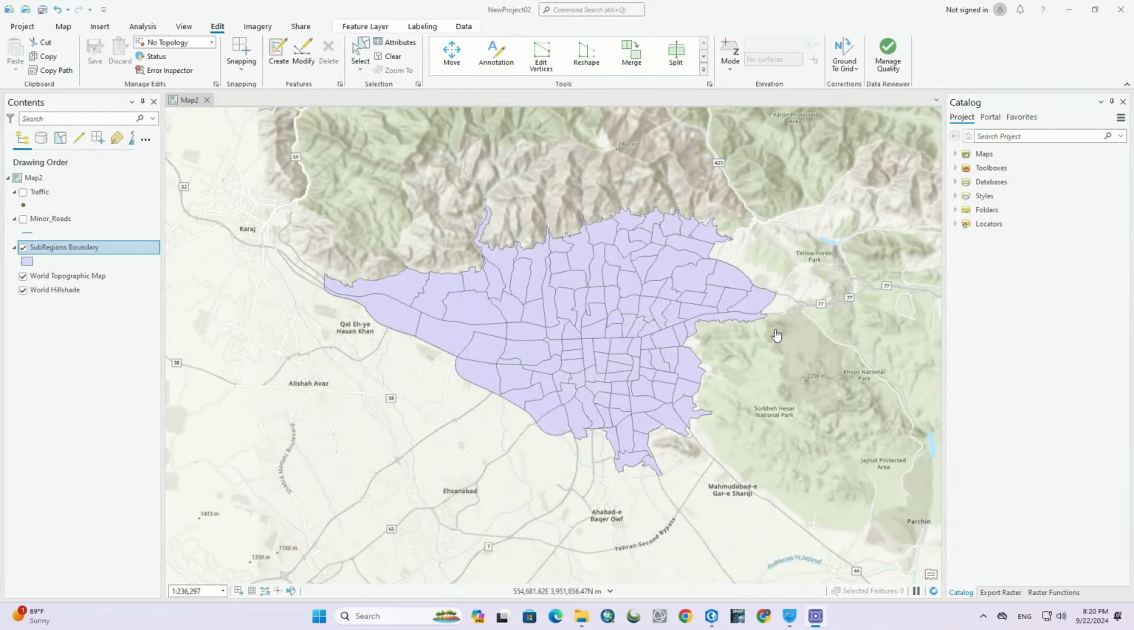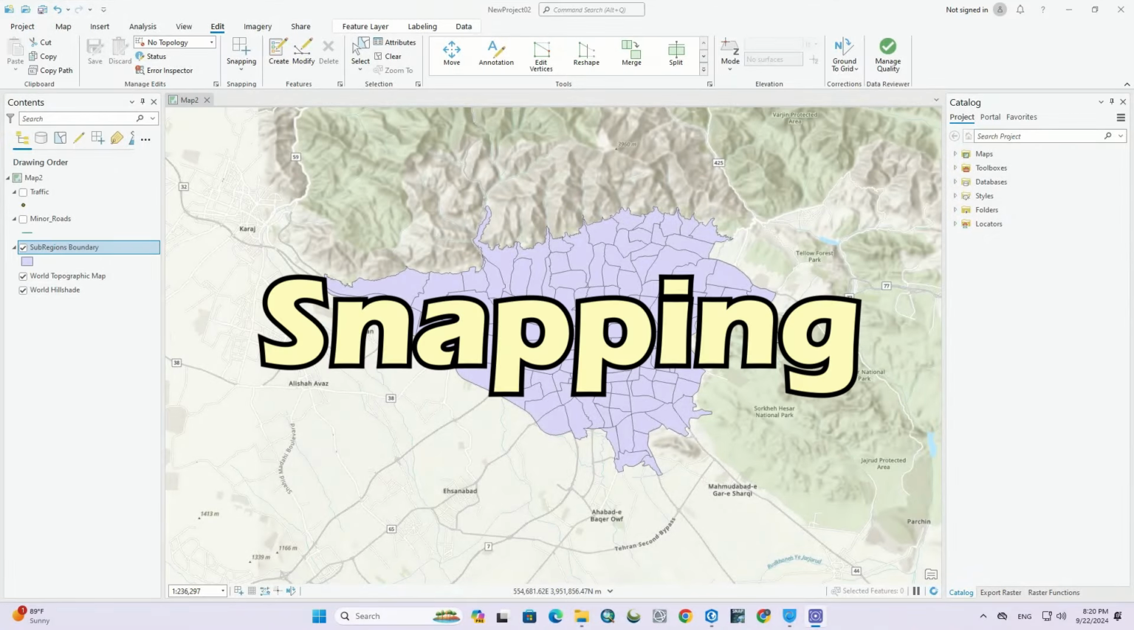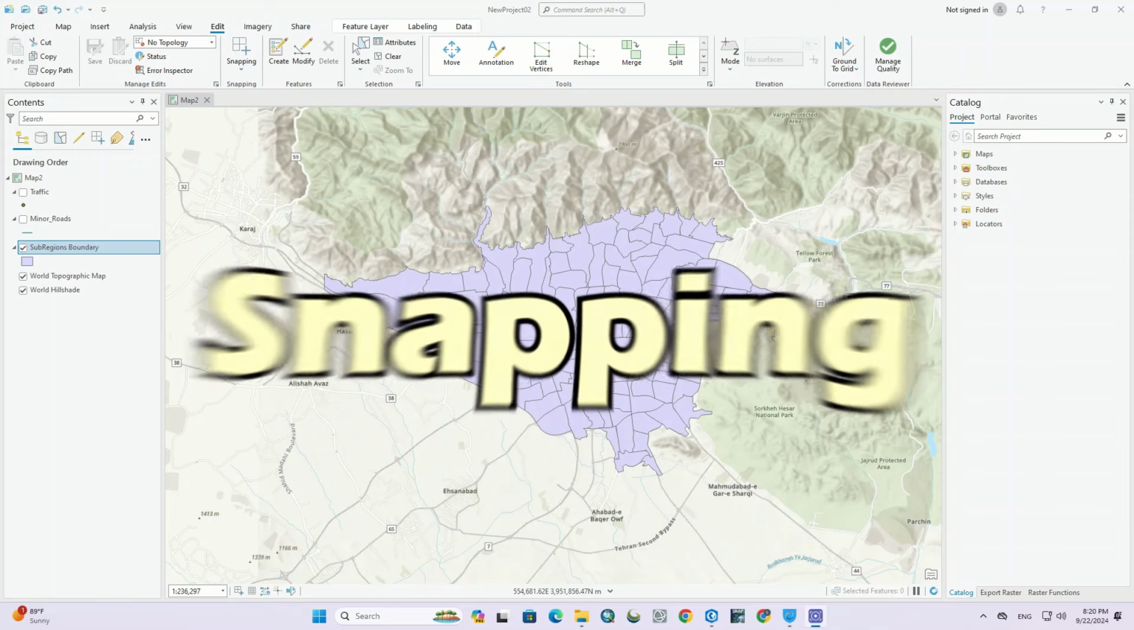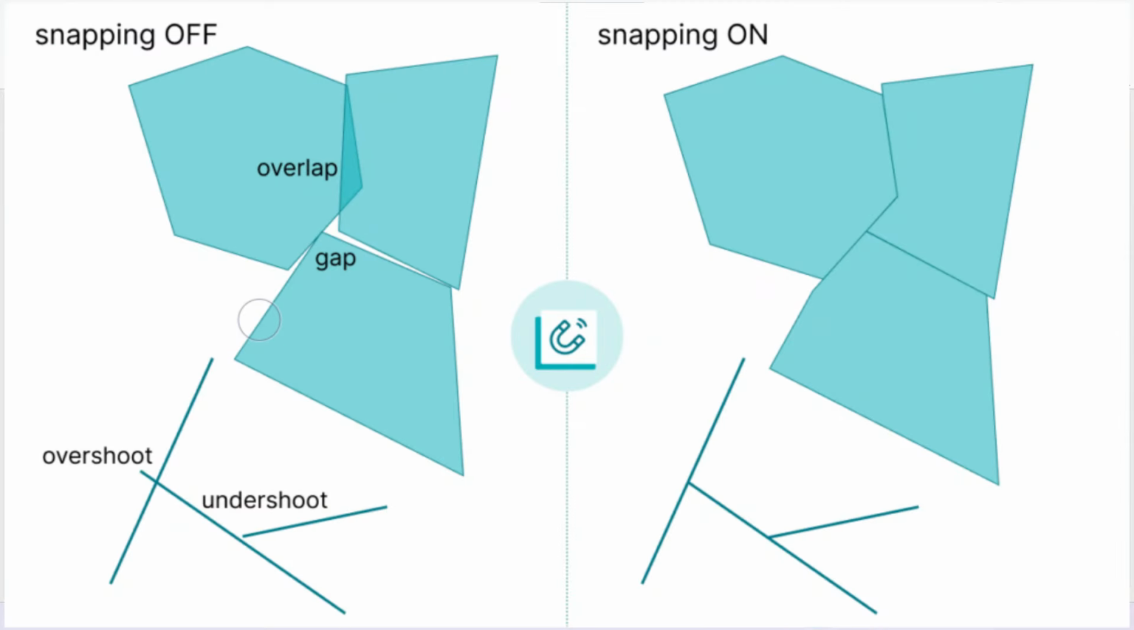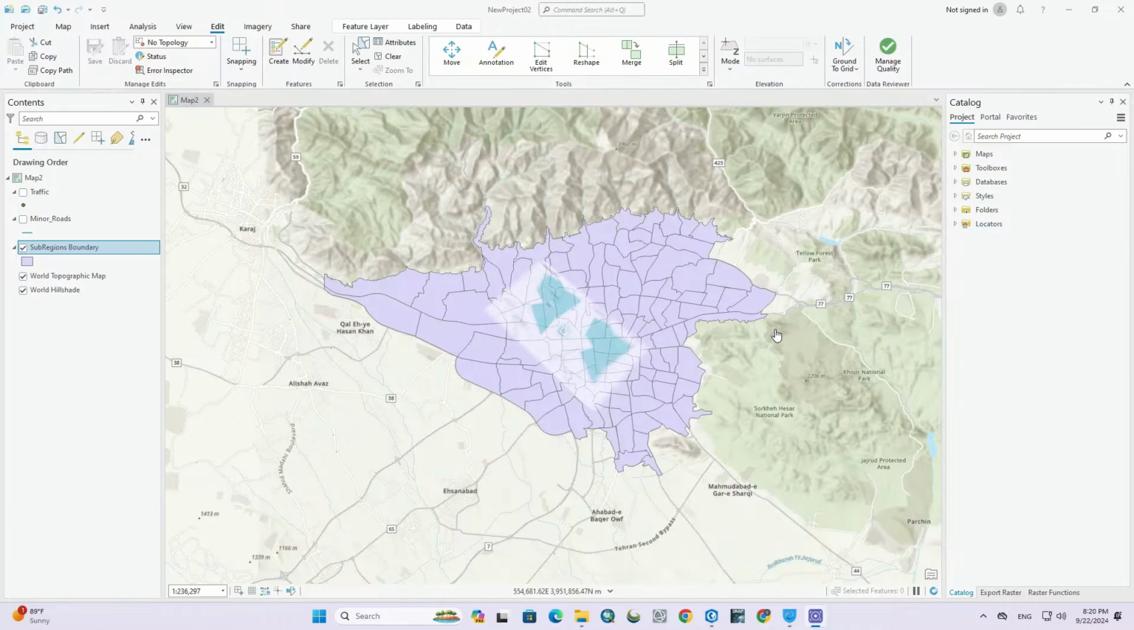Okay guys, our next topic is snapping in ArcGIS Pro. For those who don't know what is snapping, well, snapping in ArcGIS Pro refers to the process of precisely connecting special features like points, lines, shapes to one another. This feature enhances the accuracy and consistency of data editing, georeferencing, and measure tools. Snapping is particularly useful for creating precise maps.